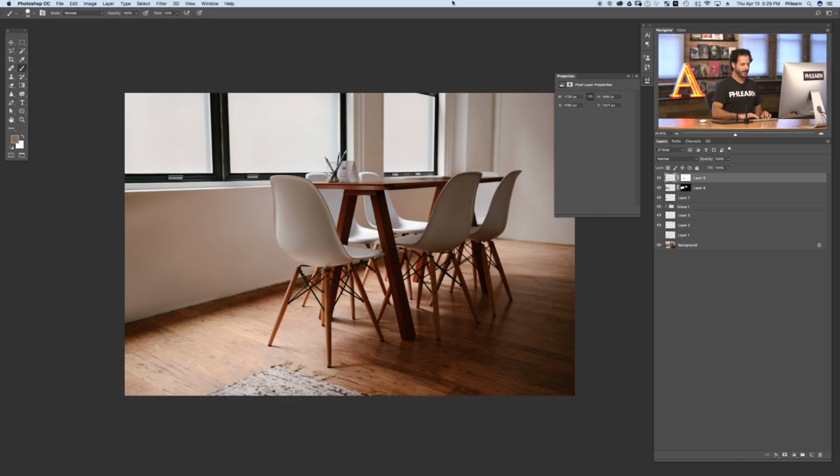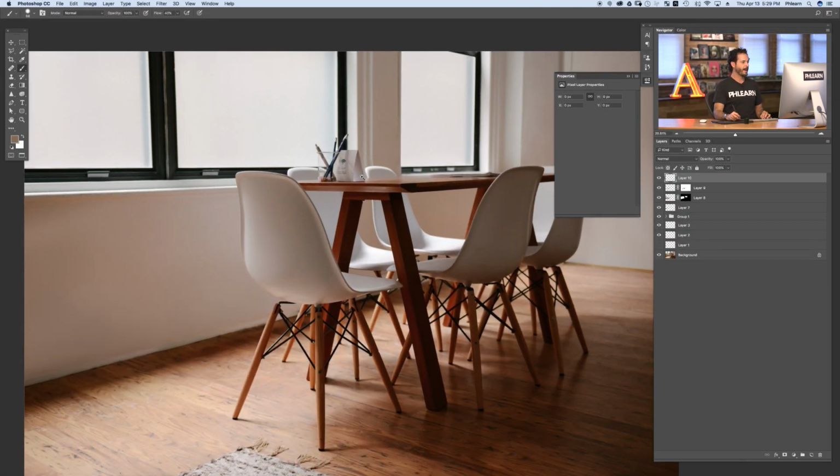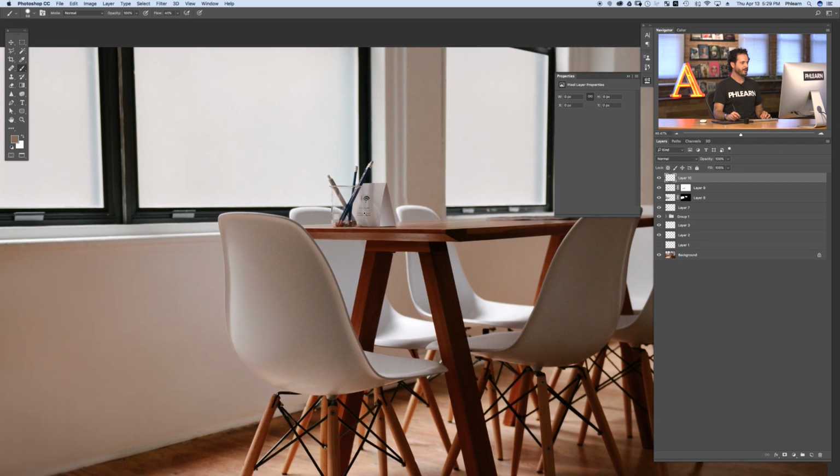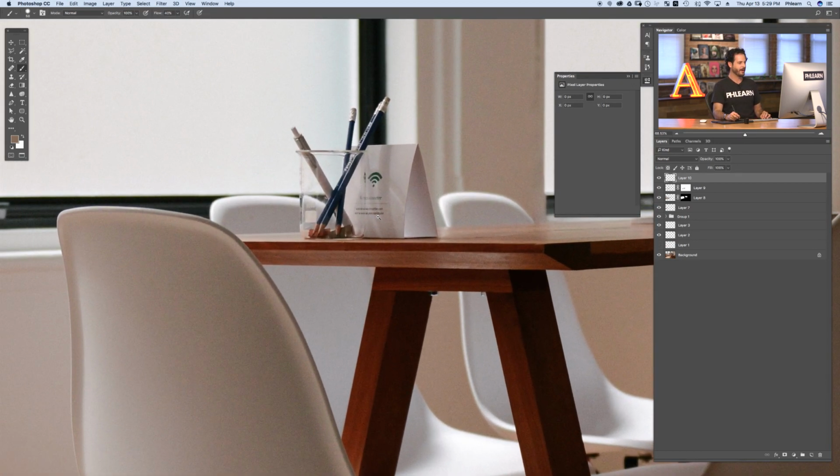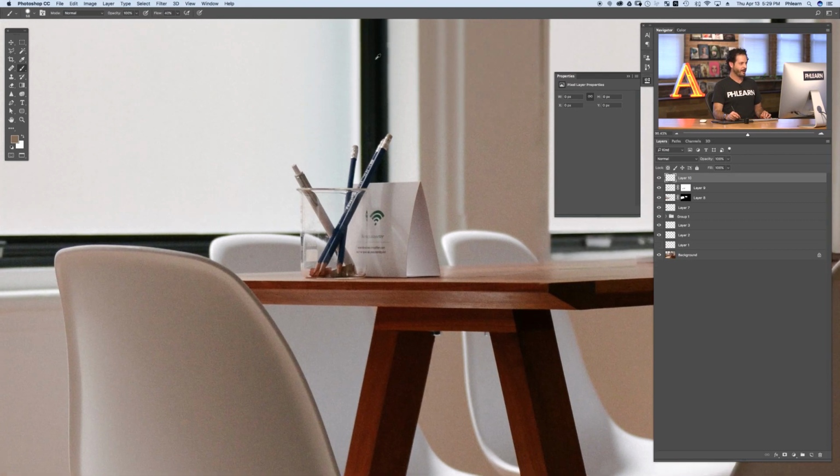All right, guys, so we're looking great. The last thing we need to do is replace those pencils and the little sign on the table. Let's jump back in. We're going to create a new layer. And this time we're going to do a little bit of a lesson here because this is probably the most complicated area. Basically, we've got a wall, like a window behind this area that we need to replace.